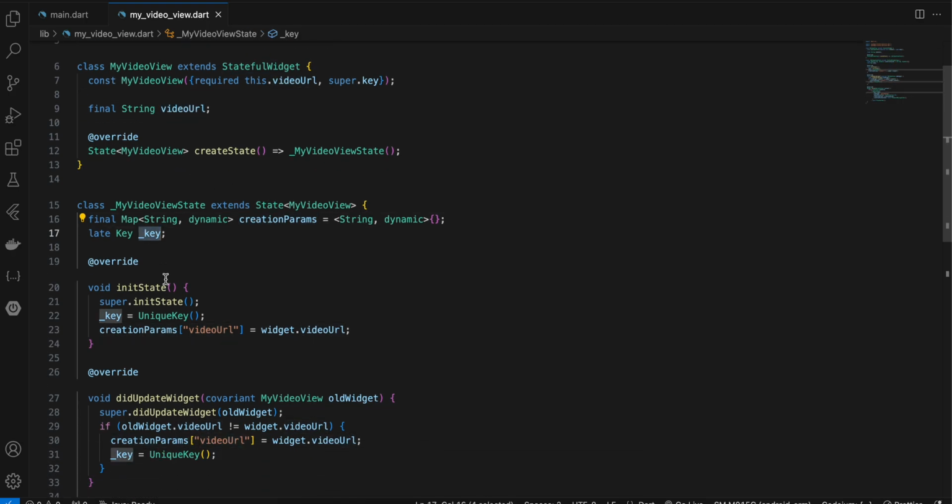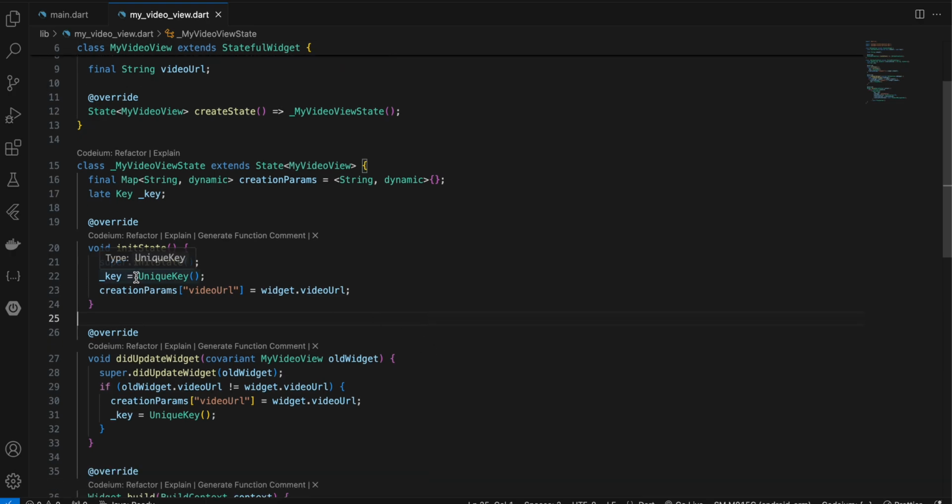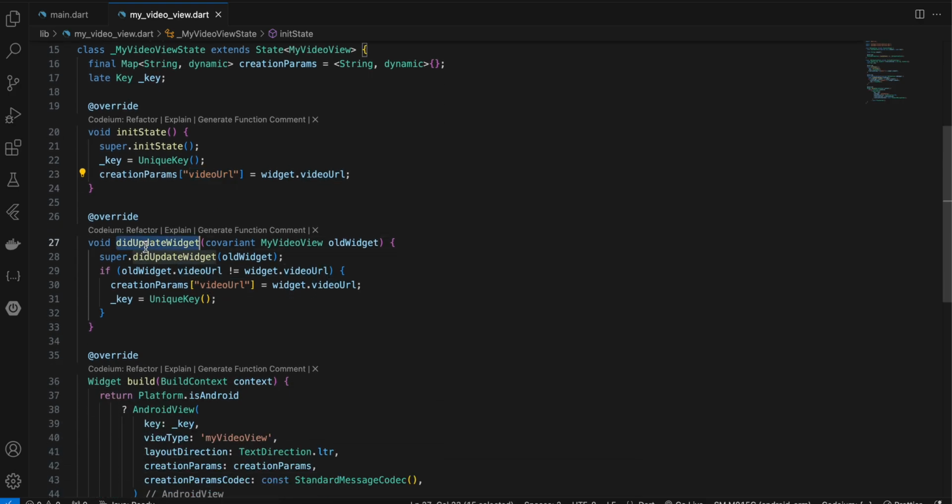I have created one key inside the, so here we are overriding the init method, and as you can see, we are creating this key so that every time you select a new URL, your widget should get updated. Here we pass our video URL to native side, and here we also call this didUpdateWidget. So this gets called every time you pick a new video.